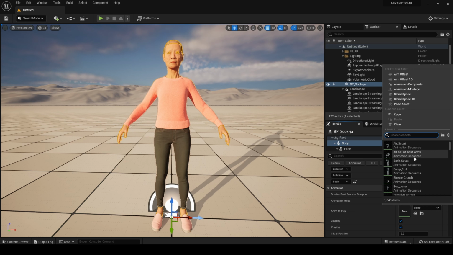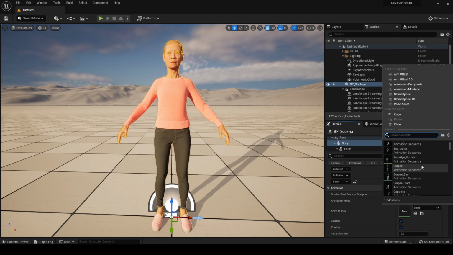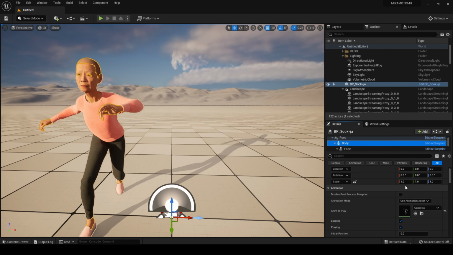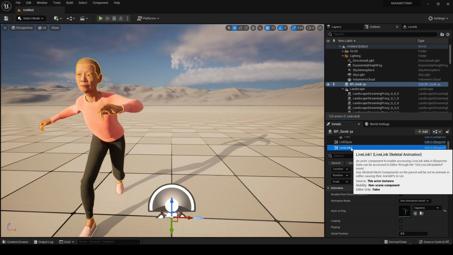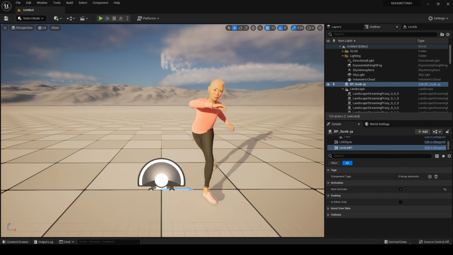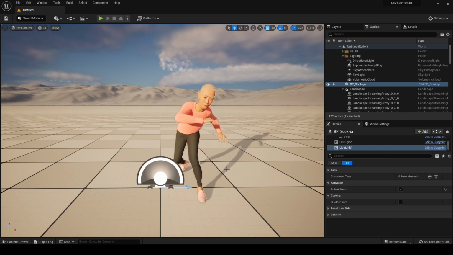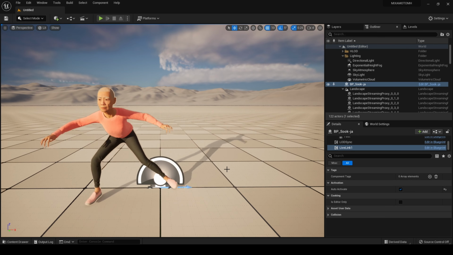We drop down this list, and here are our retargeted animations. So let's just choose an appropriate one, and there we go. So that's selected. Go back down, scroll back down to your live link and hit auto activate again, and there she goes. She'll just dance in our viewport. And that's it. That's the end of the tutorial.